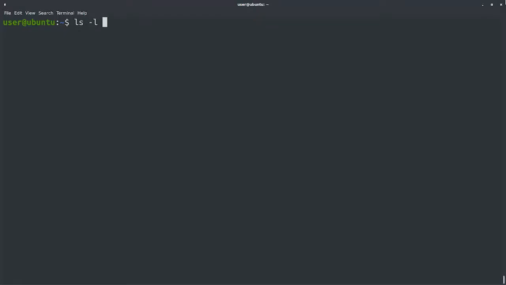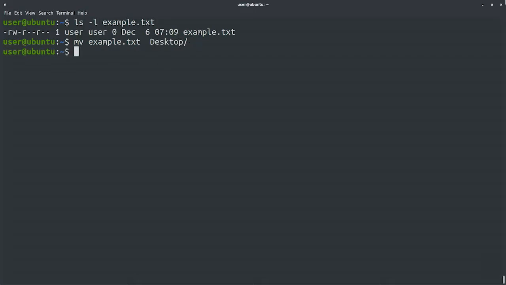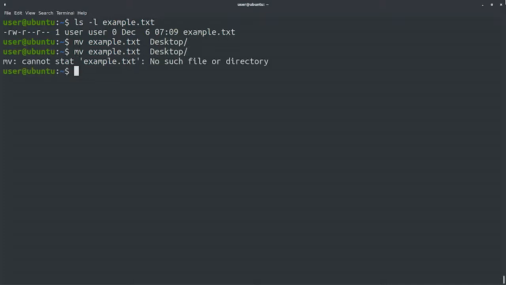First, we'll check that the example.txt file is here, and then we'll move it to the desktop directory. This worked fine now, but what happens if we run the exact same command again after it's been executed once? We receive an error because the file is no longer in the same place. In other words, this was not an idempotent action, as executing the same action twice produced a different result and the unintended side effect of an error. If we were running this inside Puppet, this would cause our Puppet run to finish with an error.